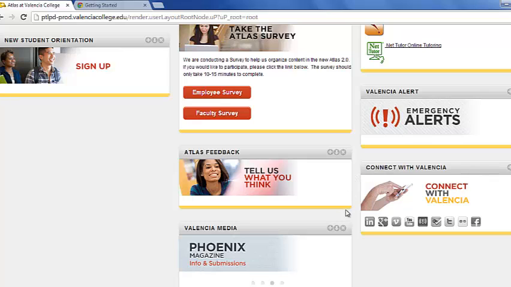Underneath that is Connect with Valencia. This is a section of social media sites that Valencia has with links to those sites. Next to that is the Atlas feedback section. This is an area that will allow you to give feedback to Atlas and tell them what you think. Underneath that is the Valencia Media. Many of these are student-run organizations.